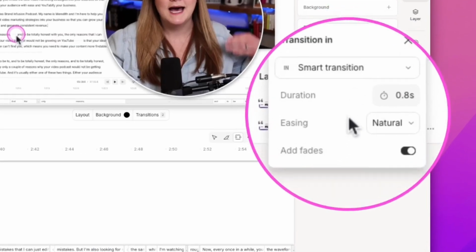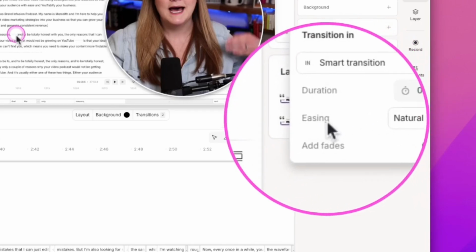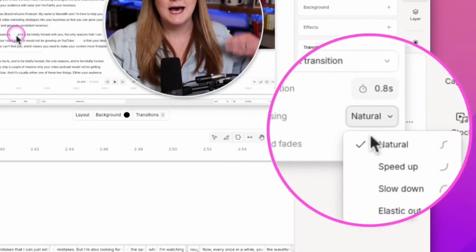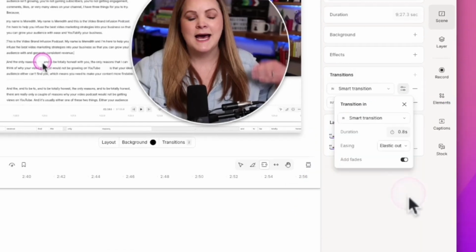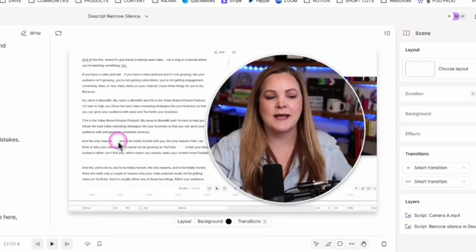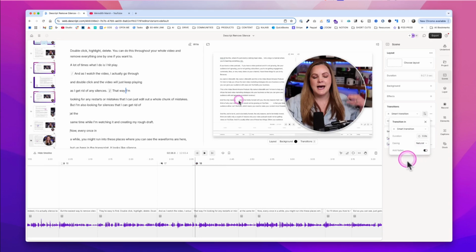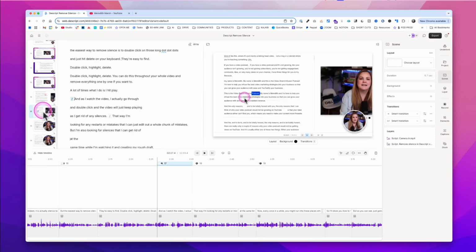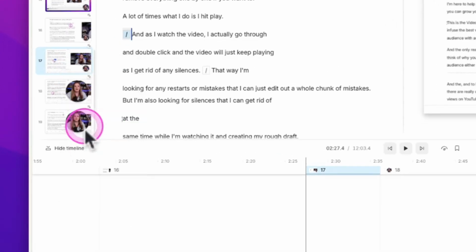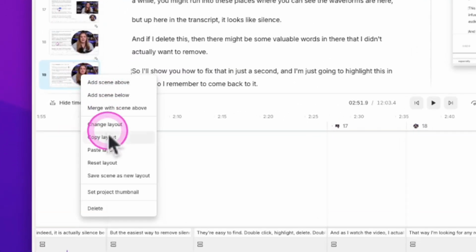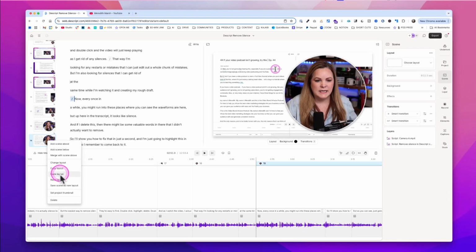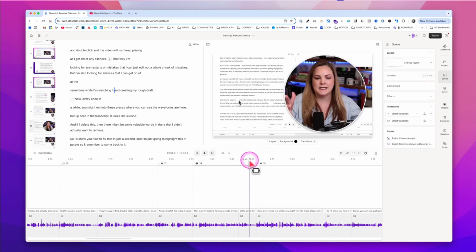So as far as some of the settings go, the easing options are some that you might want to play with. For example, let's hit elastic out. That way it kind of bounces. That's cute. Personally, I just like the natural setting. And don't forget, you can go back to your previous scene to copy that layout and then paste it where you're working now if you don't want to recreate that same look again.